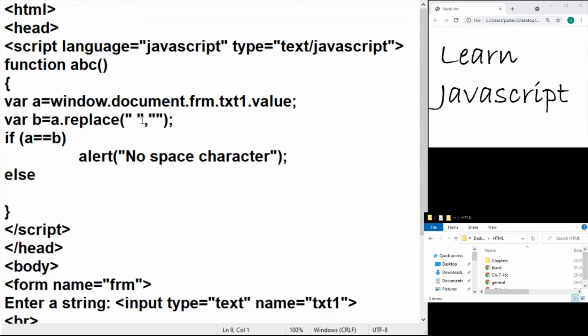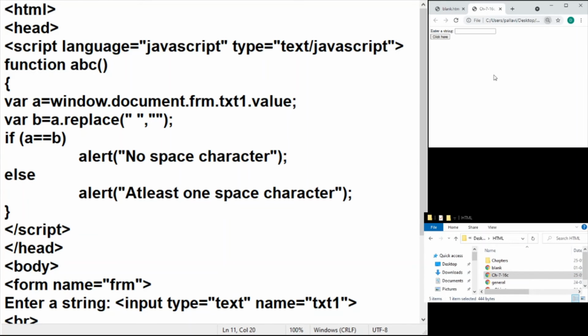Otherwise, right, so that should be the solution. Let us see the output here. Now, since there's no space here, it should actually tell me no space because replacement won't take place. So it returns the original string, so no space character.